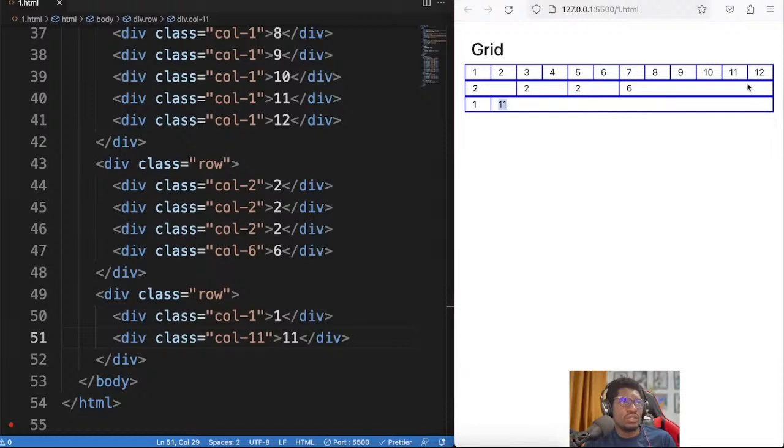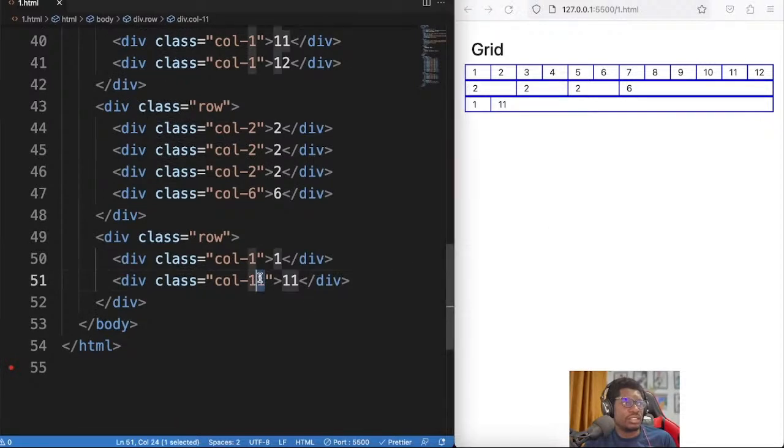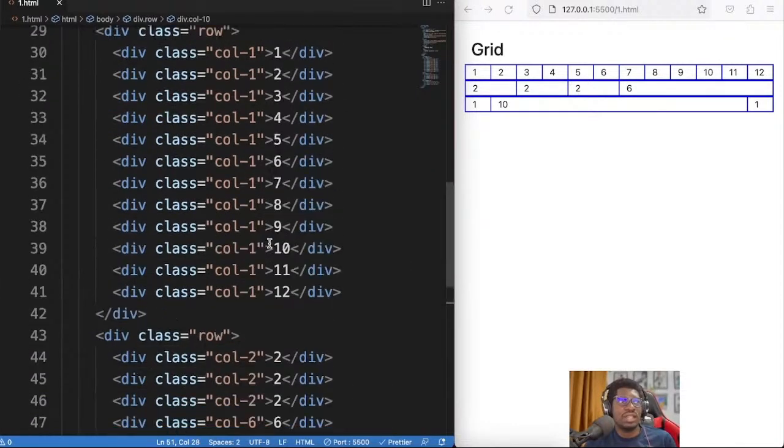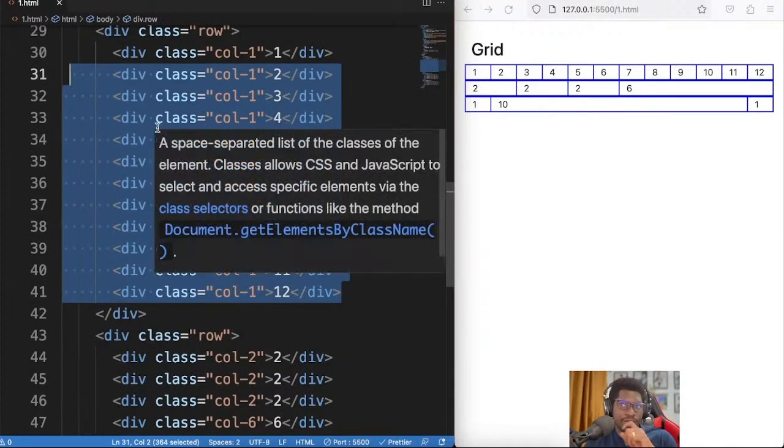So let's take this 12. Let's say this is 1, 10, 1. That can be achieved. So you have 10 here. We could do 1 here and 1 here. So that's how you have this structure. So you can create any kind of grid system with this 1 to 12. You can merge, you can reduce as you wish. So this first one we did was a guide.